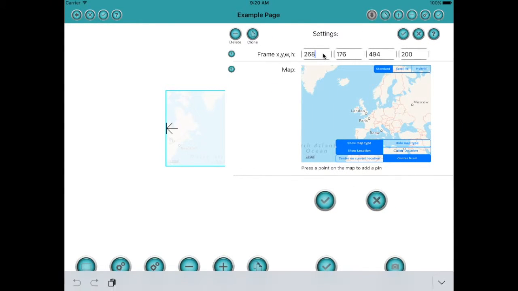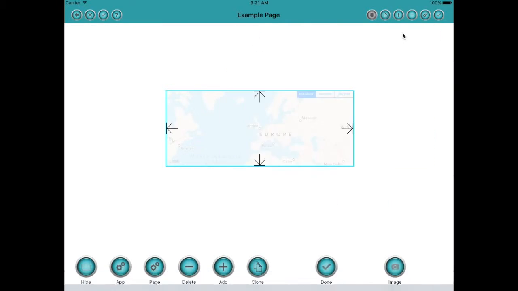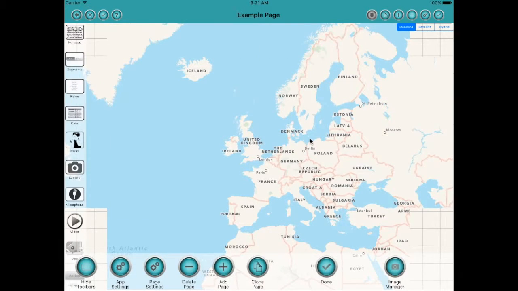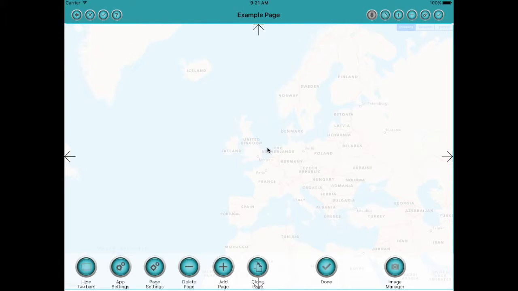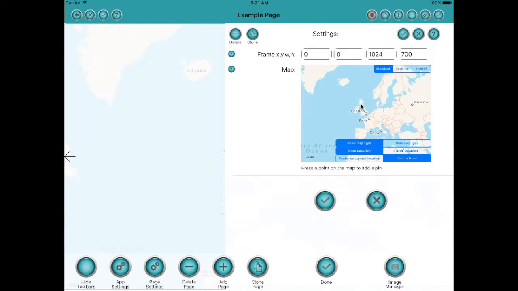But in this case we want to take up the whole of the screen with the map. So what we'll do is we'll put in an XY coordinate position of 0, 0, and the width for the full width of the screen, and the height to, well, just about the full height of the screen. And there we are. It then creates the control using the full screen size for an iPad.